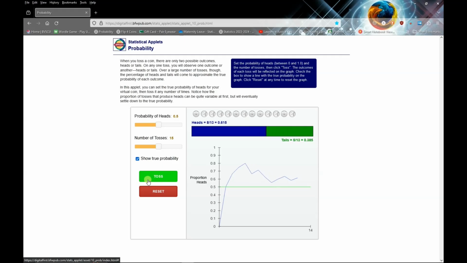You can see the variability that we're getting. It started out pretty low. Then it shot up pretty high. It's coming back down. So we can toss it 15 more times. You can see a running proportion here for heads and tails. And we'll just see if it keeps approaching that true line. Now we haven't really flipped it too many times, I guess 45 times.